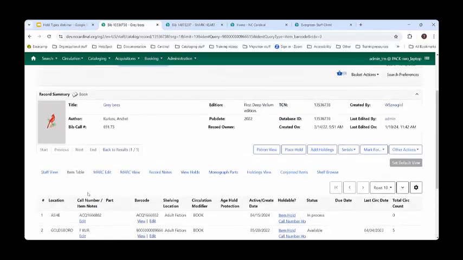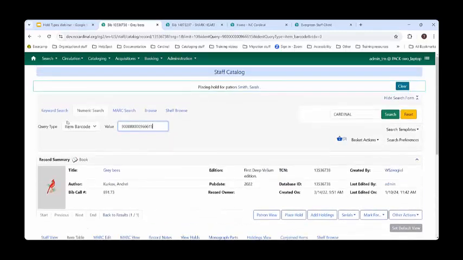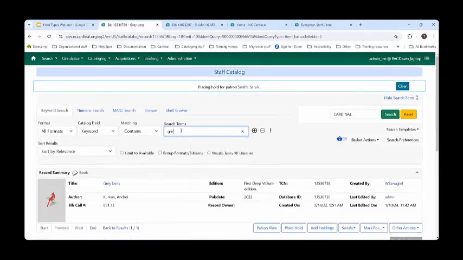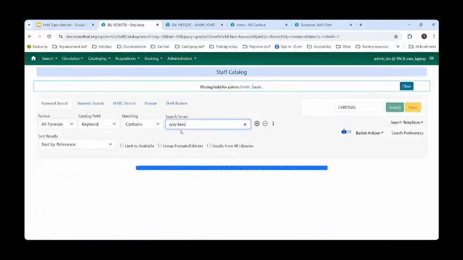I can do this from the record itself directly, or I can do this if I were to search within the keyword search. It's going to give me a list of results.